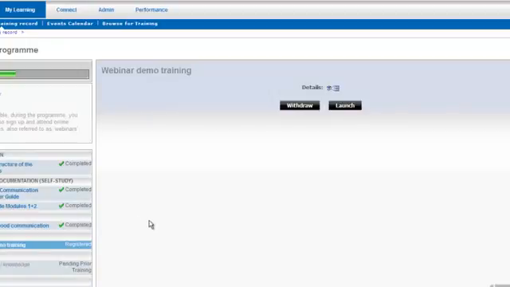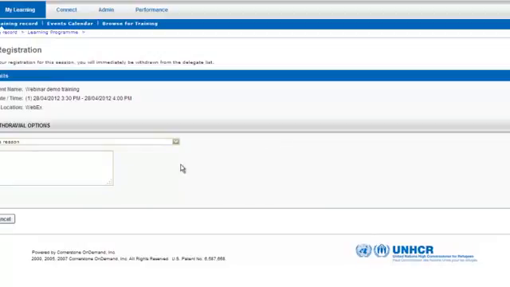If the time of the session you selected is no longer convenient for you, you can quit the session by clicking on the Withdraw button. You can then select and register for another session with sufficient available places.